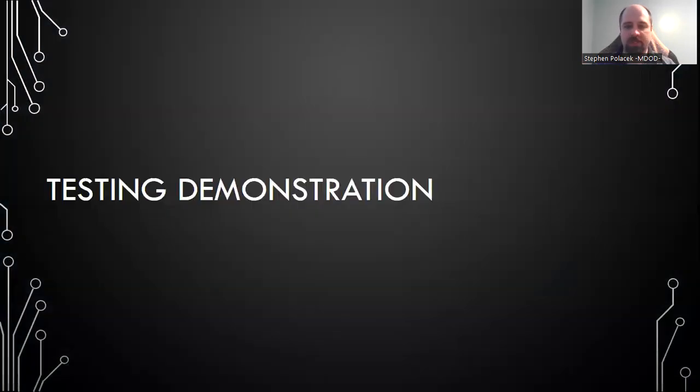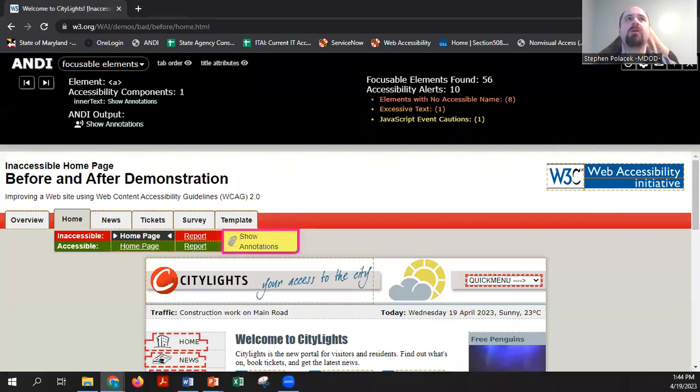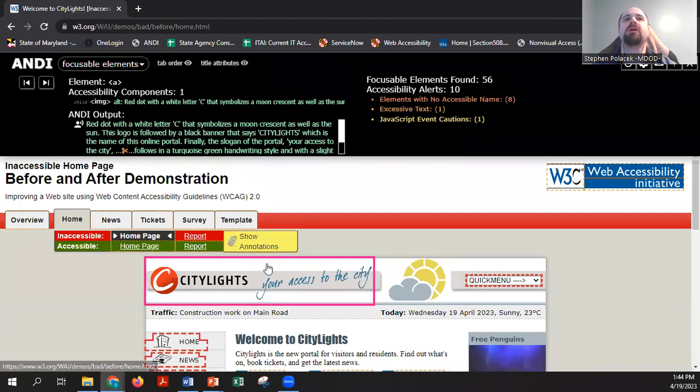All right, with that, let's get into the testing demonstration. So I'm going to be using a demo page from W3C. And this is their before and after demonstration. We're really only going to use the inaccessible page because that's the one that actually has issues. It gives us a better way to demonstrate testing.